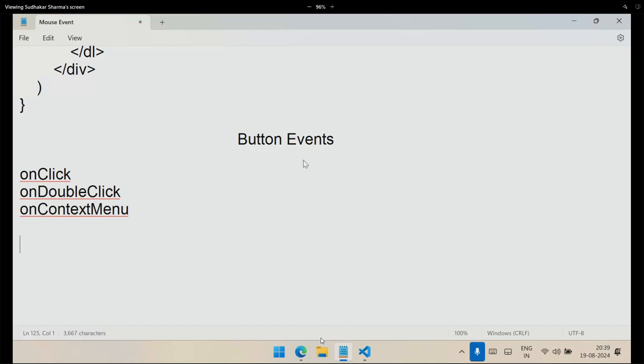On click indicates the actions to perform when the user clicks. Double click means two clicks. Context menu means right click. When the user right clicks, what are the actions to perform? We can define certain actions to perform on right click. So generally we use these events. On click, no need to explain, already we know, because on many occasions we use on click.